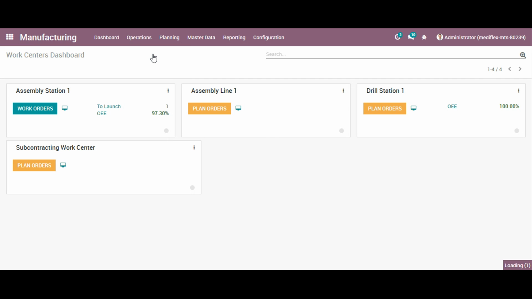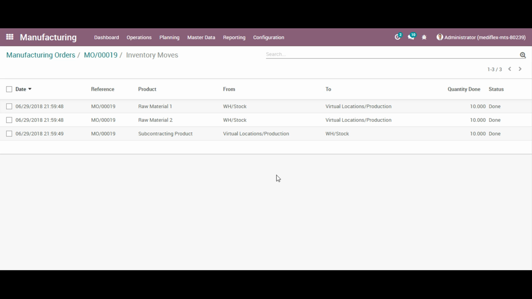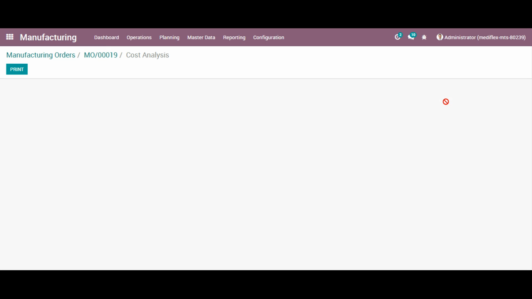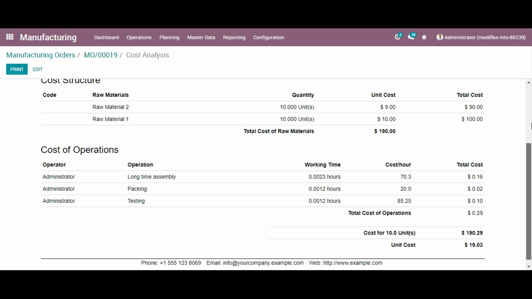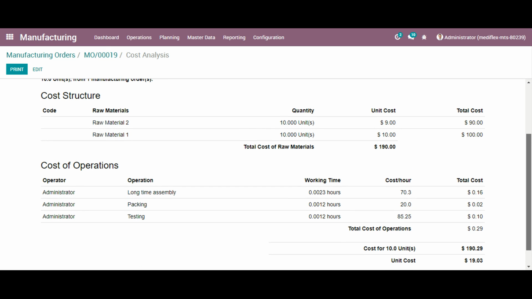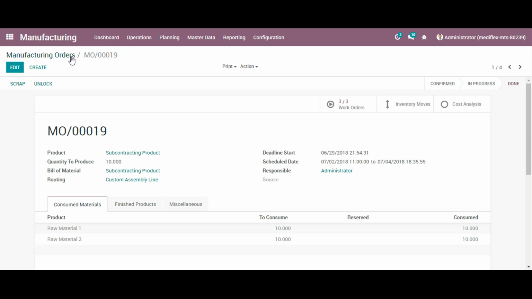We will go back to the manufacturing order. That's the tracking product, and we will mark it as done. Now your process has been completed. You can select the inventory moves here, and you can also see the cost analysis here. In the cost analysis, you will not see the purchase, because you are accessing it outside of the manufacturing, because you are creating a manufacturing order and you are not making it a cost here.